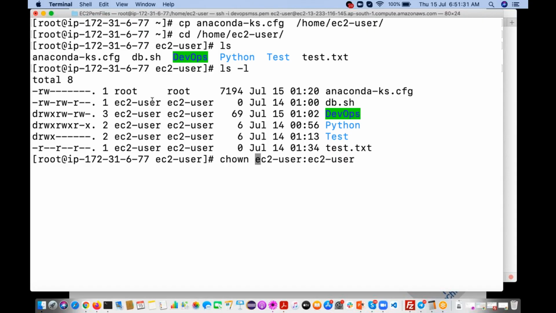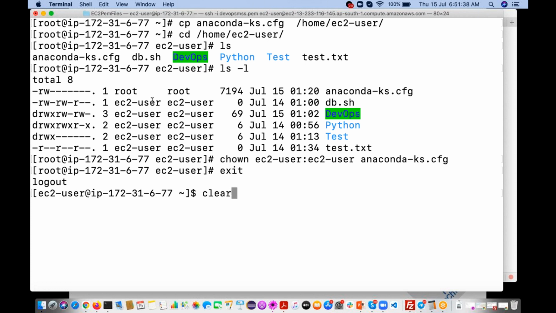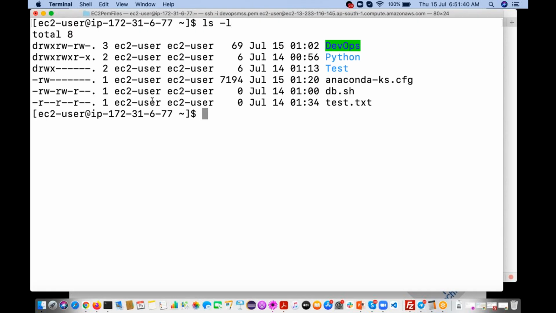Clear? So that is the difference between soft links and hard links. If you create a hard link, the inode number is also the same. If you create a soft link, the original file and link file have different inode numbers. Clear? Okay.